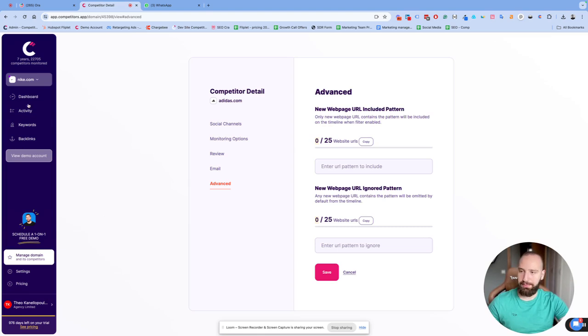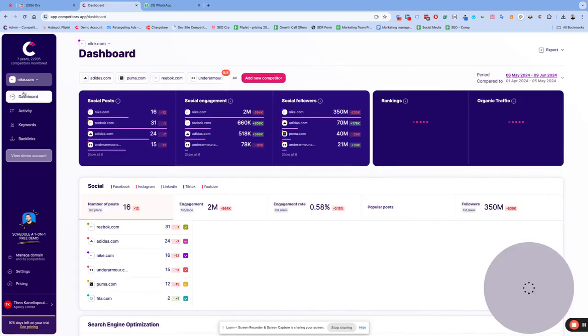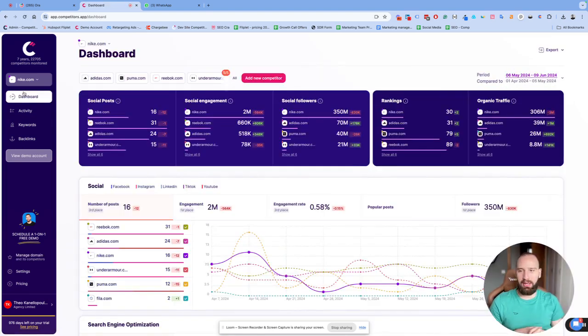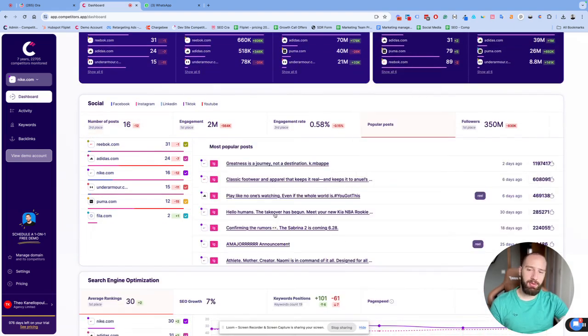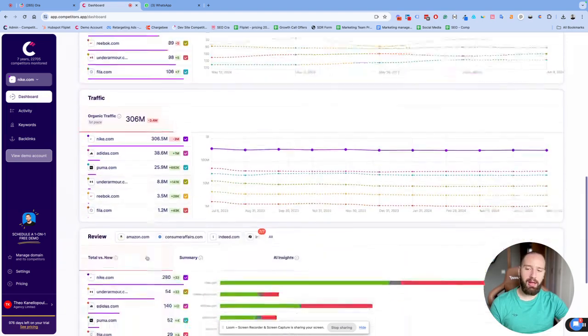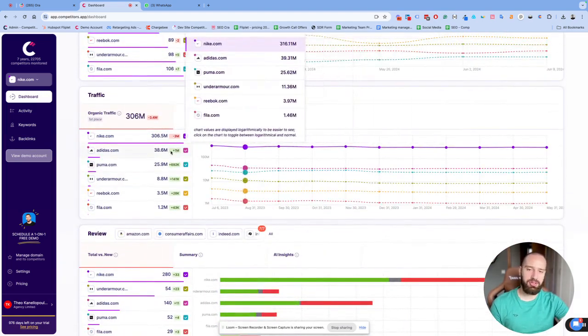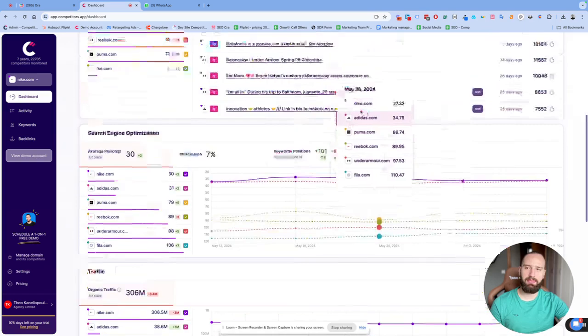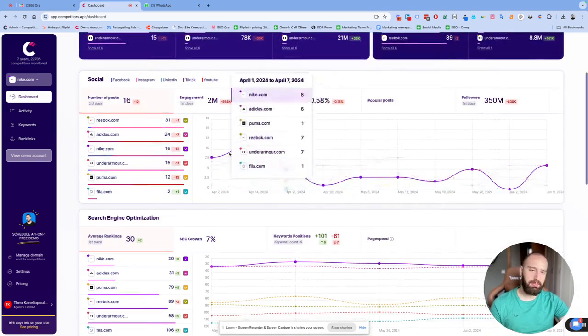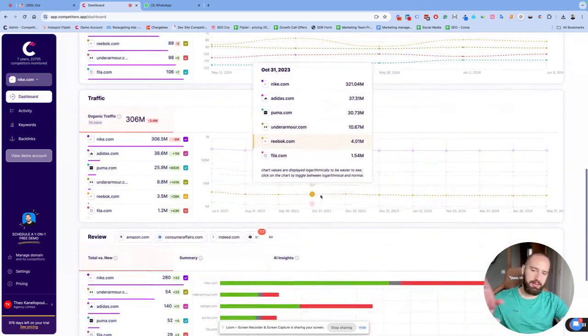Now, the tool has four main screens. The first is a dashboard. Here, you can actually compare yourself to the competitors. You can see something like how many posts they had, how much engagement they had, their average organic rankings, their average organic traffic. You can see their most popular posts. And we do have also graphs that show you the growth over time. You can see the same for SEO. You could see the same for like number of posts that they're posting and everything.